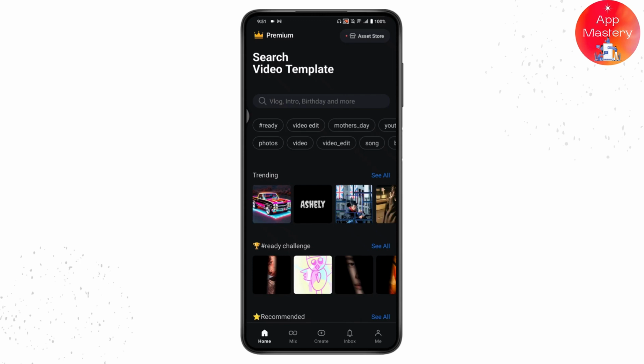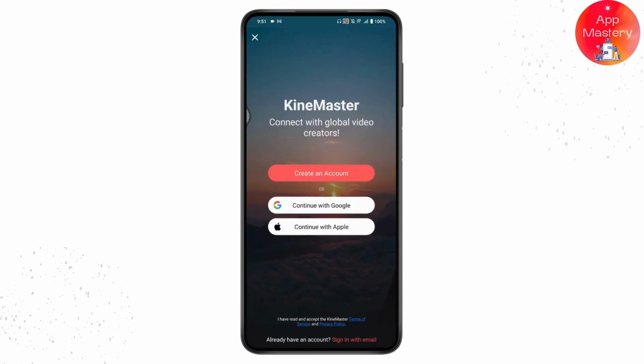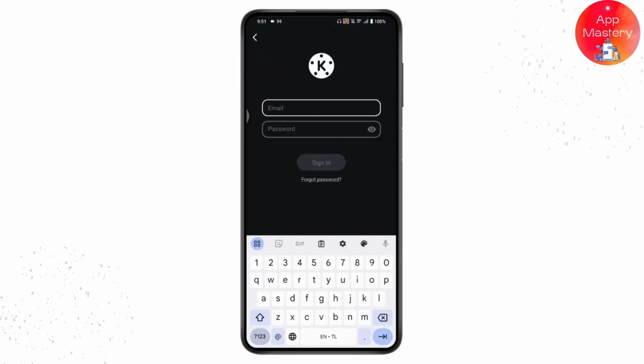Once you've opened, go for the Me, which is on the bottom right, and then you can tap on create an account if you don't have an account, or if you already have an account, you need to go for sign in with email, which is on the bottom right of your screen.